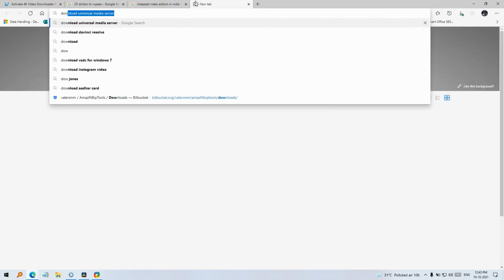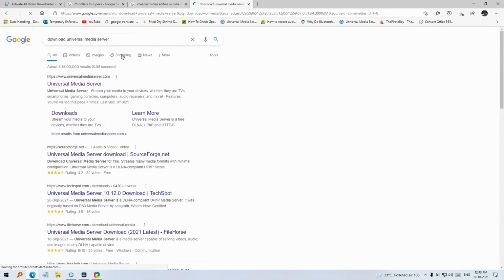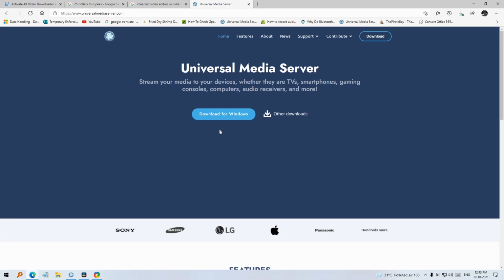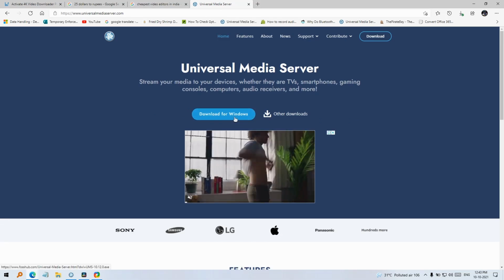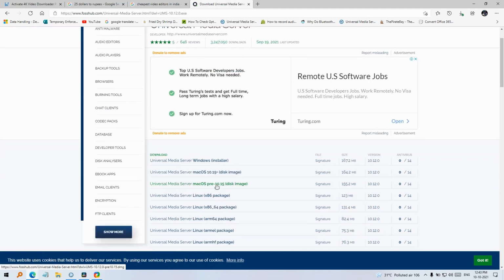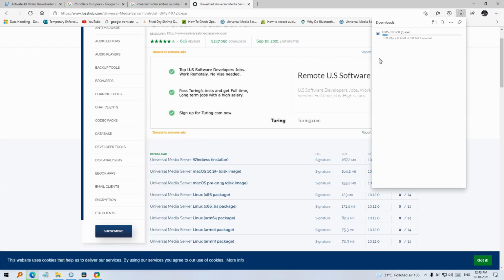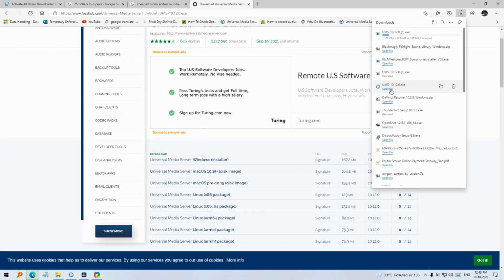We'll just download the Universal Media Server. You can download it from their official website. There are different versions available. I'll just download the Windows version. It's downloading. I have the setup already, so I'll just use that one. This is the one.